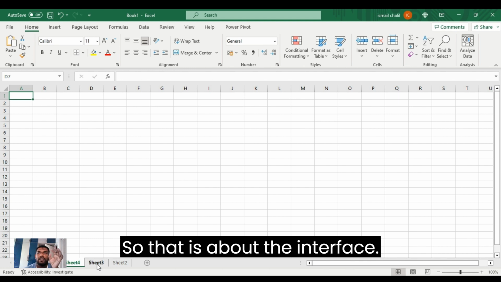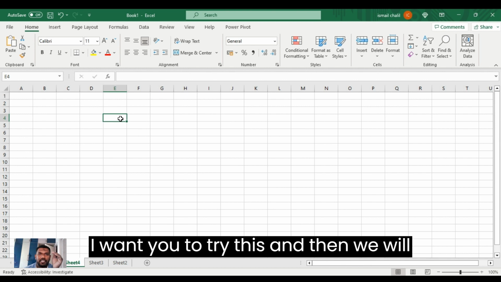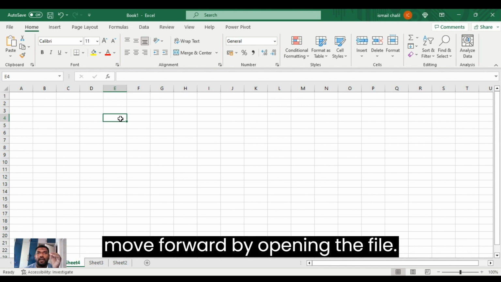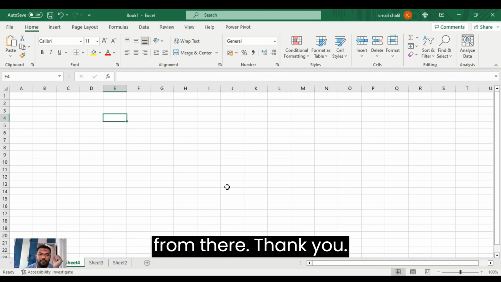So that is about the interface. I want you to try this, and then we will move forward by opening the file. You can open a file and we will start from there.